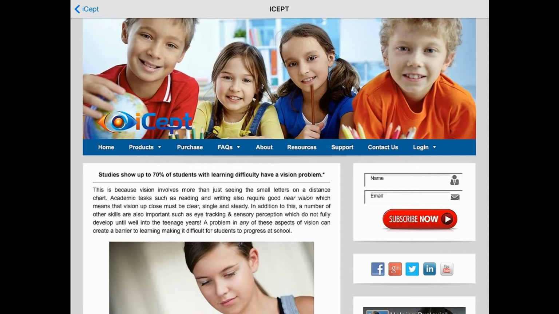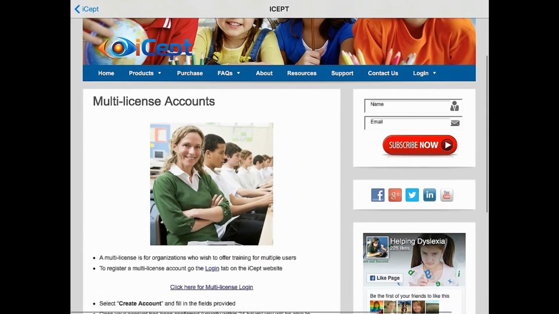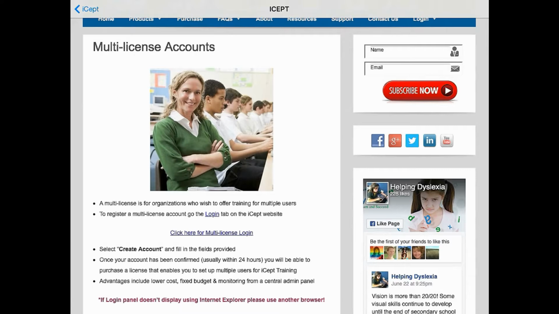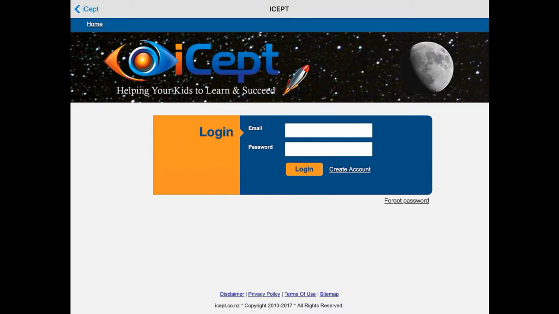So to create the multi-license, go across to the Login tab on the right hand side, select Login and Multi-License Accounts, and you should get a page something like this. In the middle, you'll see a link that says click here for multi-license login. Click on that one, and the login panel should now be displayed.